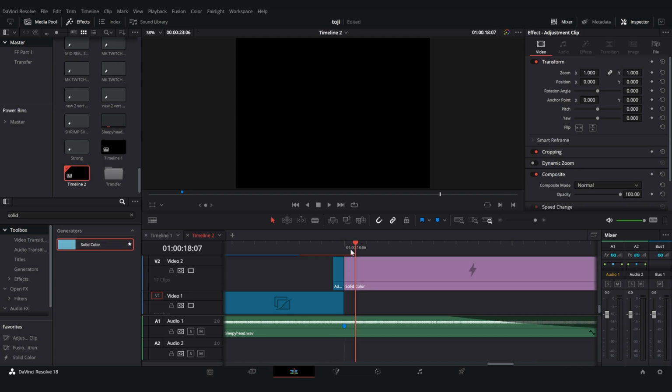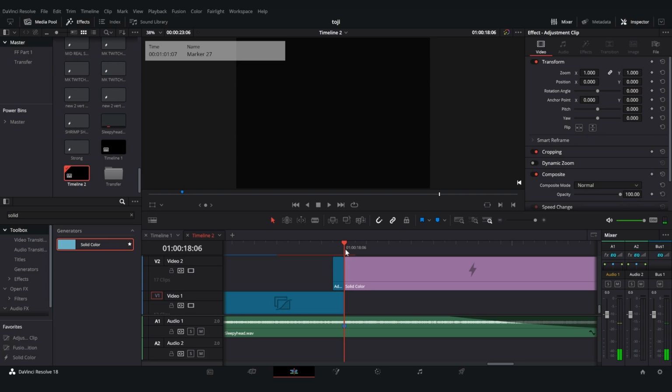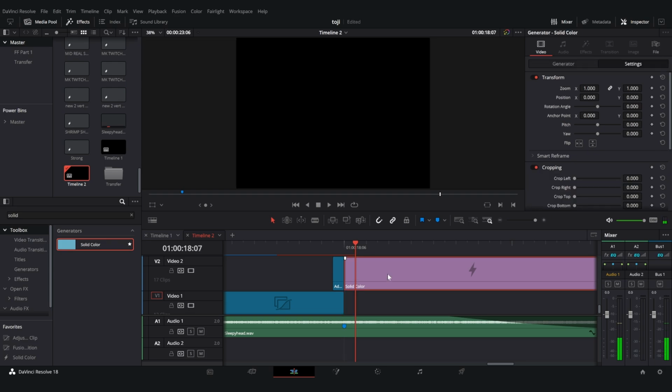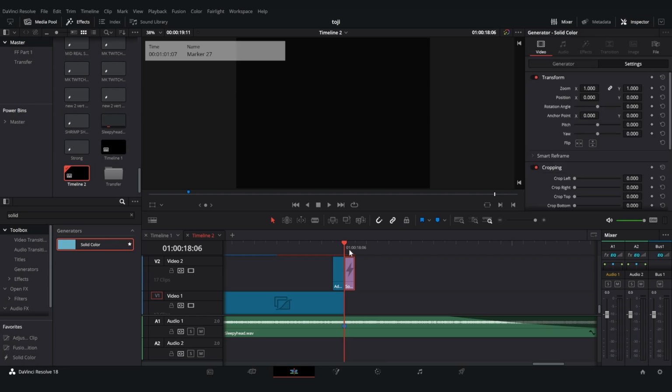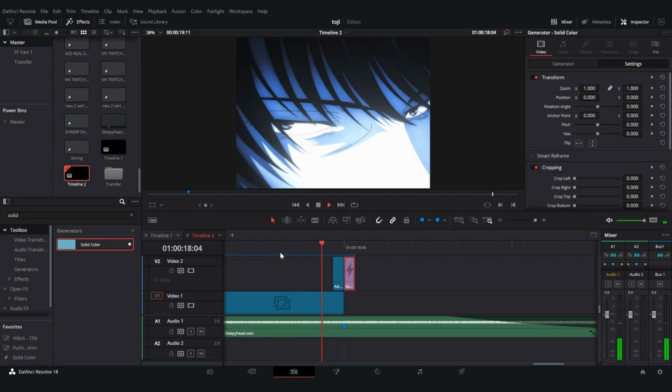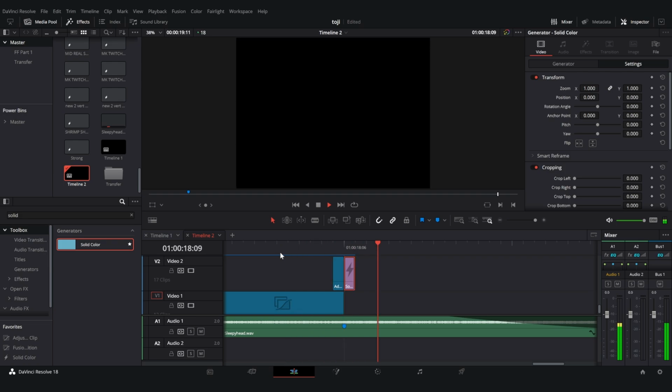So once you have it here, you're going to want to do the same thing and hit the arrow key to the right. And after you do that, you just want to split it and then delete it, and you want to leave it as a black frame. So now that you've done that, this should be your result. And there you go. That's how to make an offset framer.